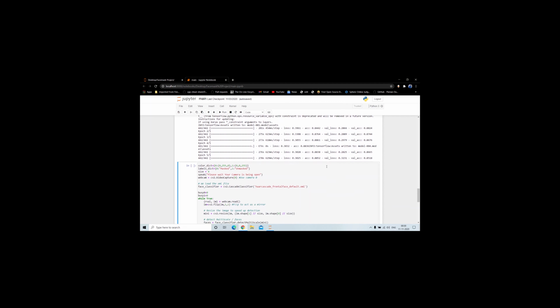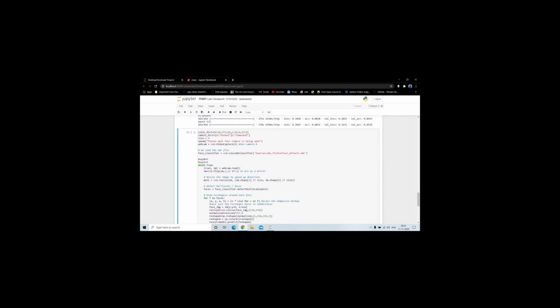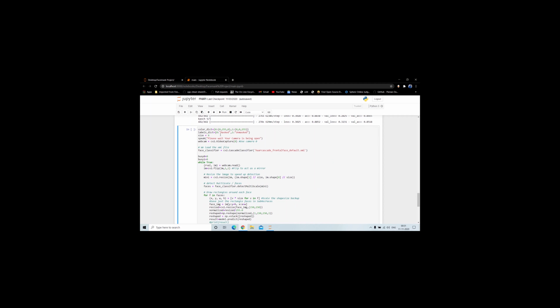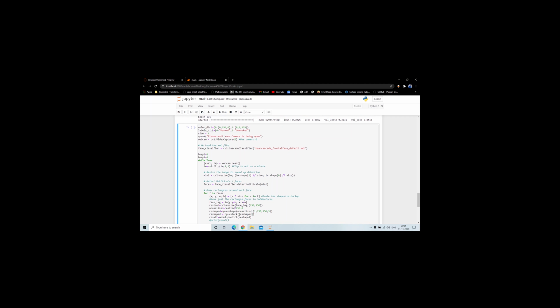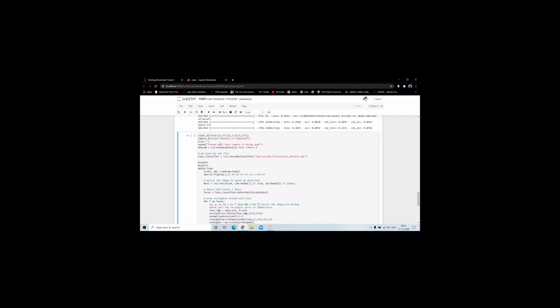So now next we have written a color dictionary, in which we have assigned colors red and green. After that, we have a label dictionary, in which we have 0 for masked and 1 for unmasked image. And then we have used our camera and our HaarCascade.xml file for detecting the face, and then our model will detect whether I am wearing a mask or not. So let's run this. Please wait, your camera is being opened.